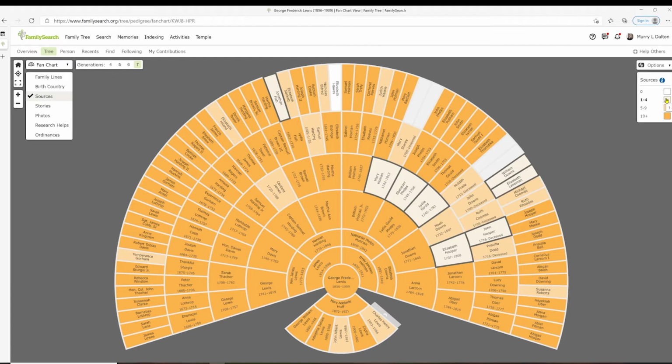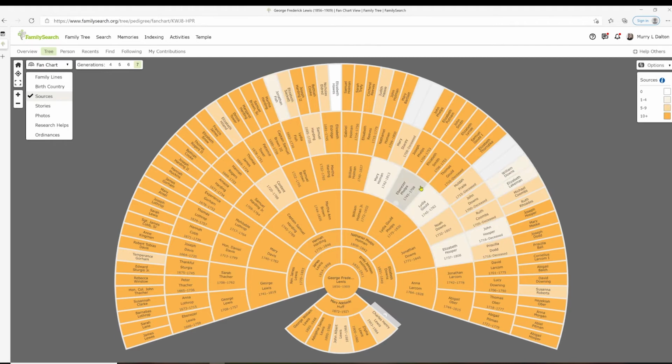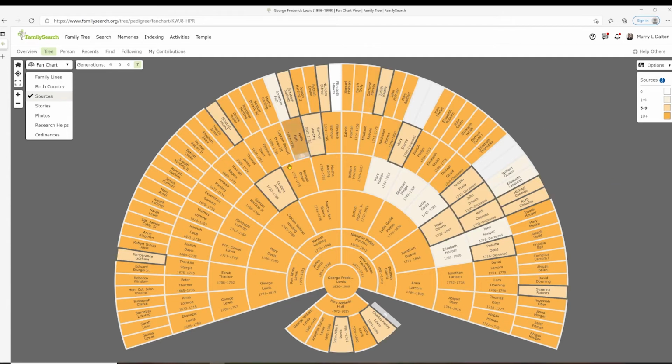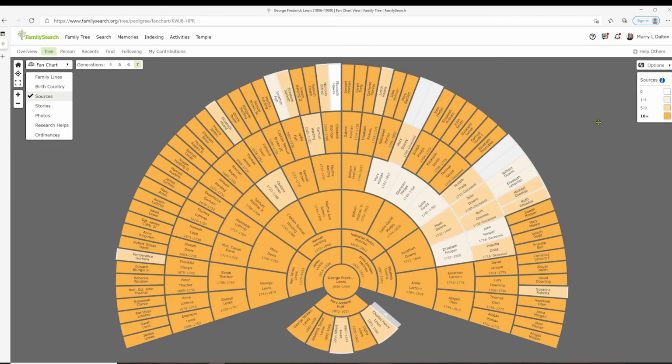For example here, if I click on 1 to 4, it outlines the ancestors that have 1 to 4 pieces of information. If I click on 5 to 9, it shows the ancestors that have 5 to 9 sources of information. If I click on 10, it's showing the ancestors that have at least 10 or more pieces of source information. Now, source information can include many different things like birth, marriage, and death records, land records, copies of wills, military service certificates, census records, and many other types as well. I will be covering how to view and add source information in video number 12.